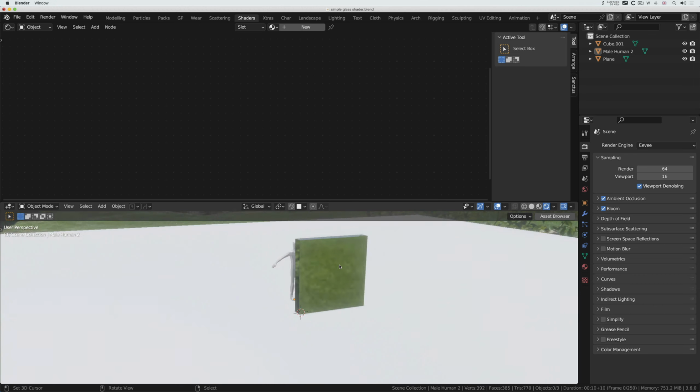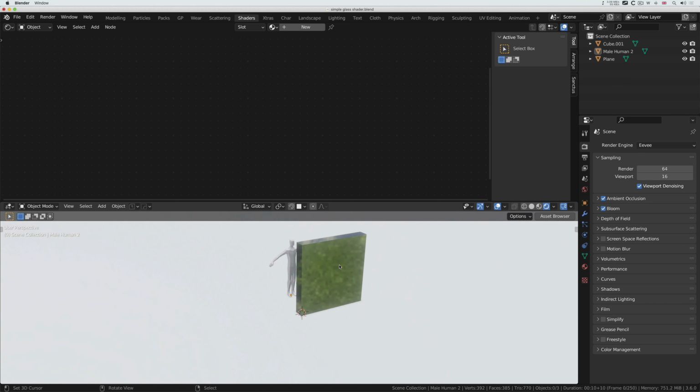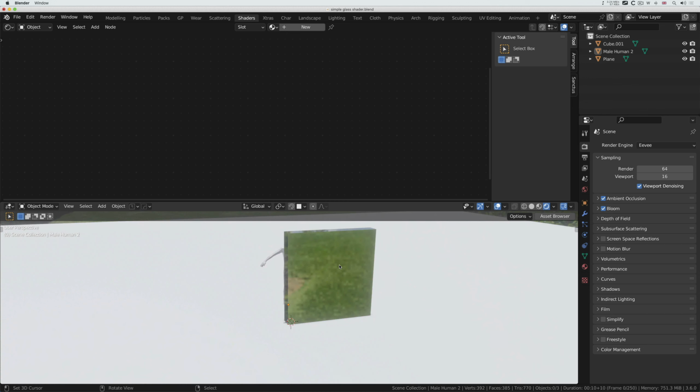And it's not a proper glass material. It's not showing. Okay, it's not transmitting things through. So let's do a quick save. Whilst I'm here, let's go up.